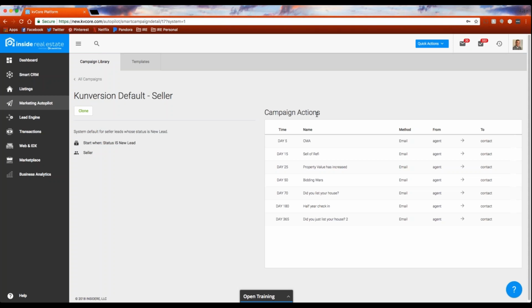So we see on day 5, we got a CMA that's going to go out from the agent to the contact. Day 15, the name of the template is sell or refi. It's going to be an email again from the agent to the contact. And you can see this goes all the way down to day 365, but these are automatic, and they go right from you to the contact without you having to do anything. So it's all set up just right there for you. All you have to do is add it to your library and turn it on.